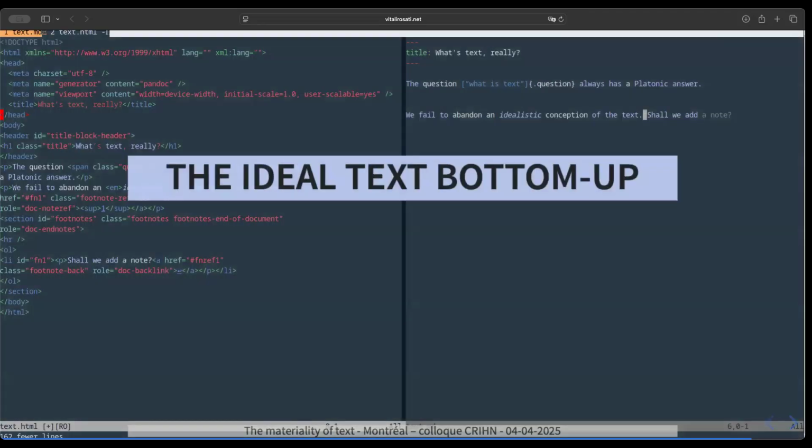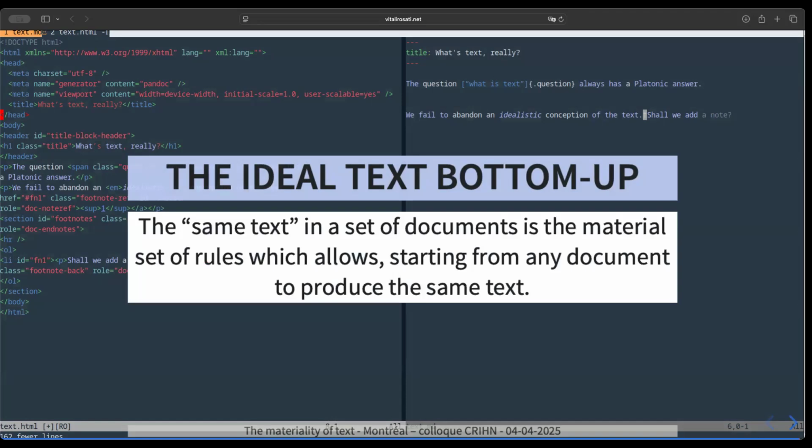And so I want to propose this idea of the ideal text, bottom-up. How can we apply it to the theory of text? The idea is that the same text, in a set of documents, is the material set of rules which allows us, starting from any document, to produce the same text. So this is the point. Our idea of text is the set of formal rules that allows you, starting from different texts, to arrive at the same goal.